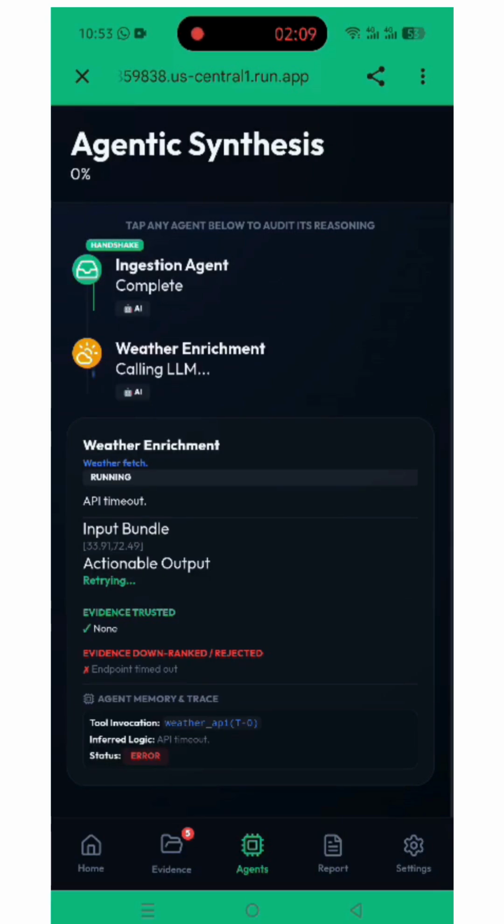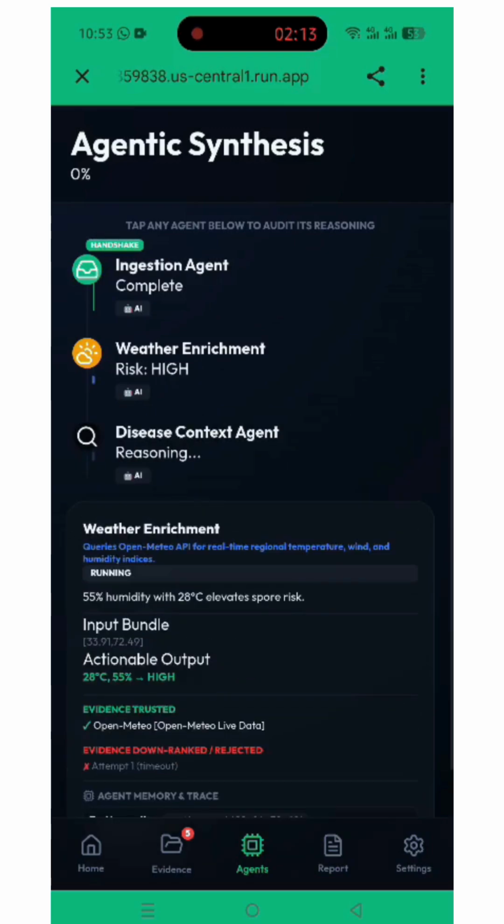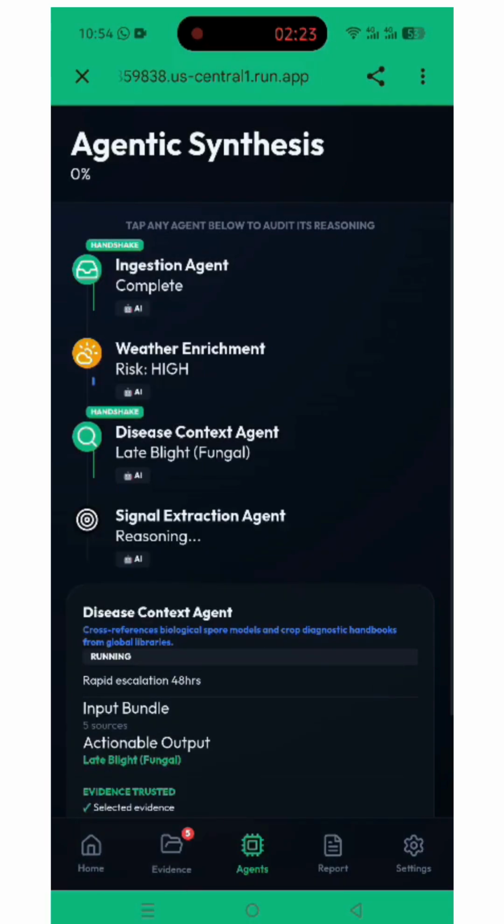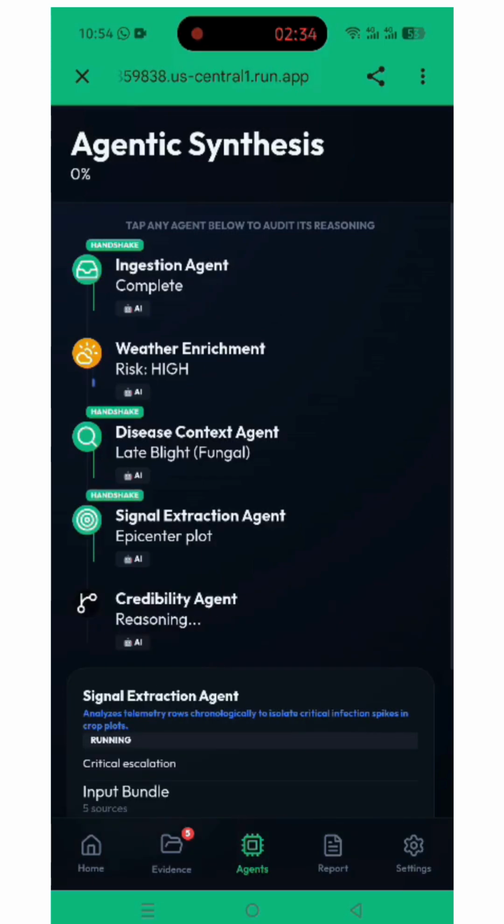Now we have a weather agent. It pulls Open-Meteo data and uses the LLM to assess fungal sporulation risk or other risk based on humidity or temperature. Now we have a disease context agent. It analyzes selected CABI manuals to establish biological thresholds for suspected diseases. Now we have the signal extraction agent. It parses selected CSV file logs to find severity spikes and epicenter plots. So you have those reports over there.